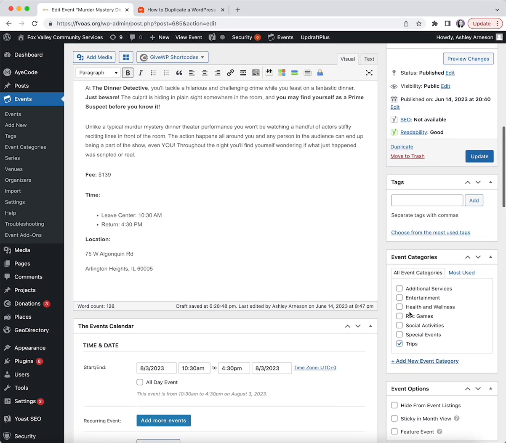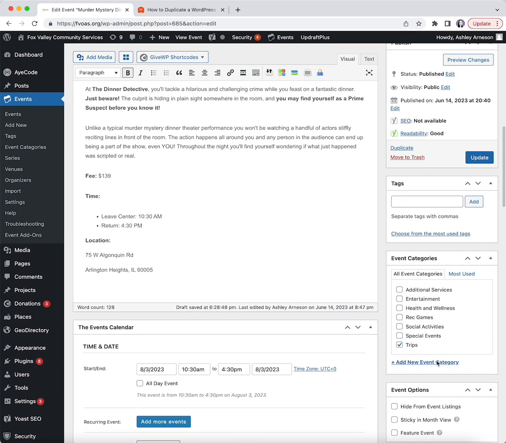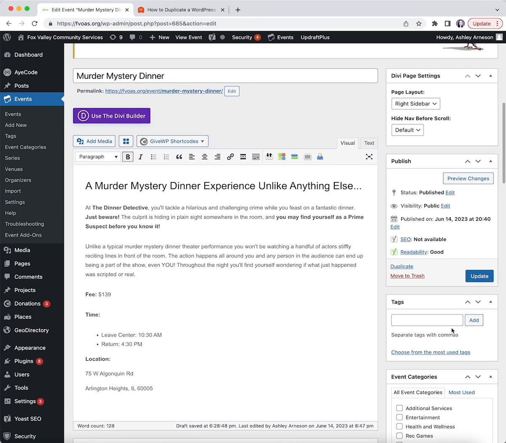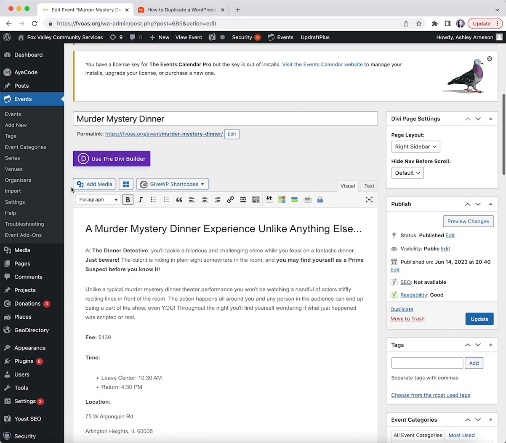We also have event categories set up, which if there was ever a new event category you wanted to add, you could either just add it right onto the page and it would add as an event category for any of the other events you want to do, or you could go over to the left-hand side here. I'll show you how to do that in a little bit, but this is where you would denote which event category this specific event belongs to. Tags, we don't have to worry about tags. Once you're all ready and this looks good, you would just click update.